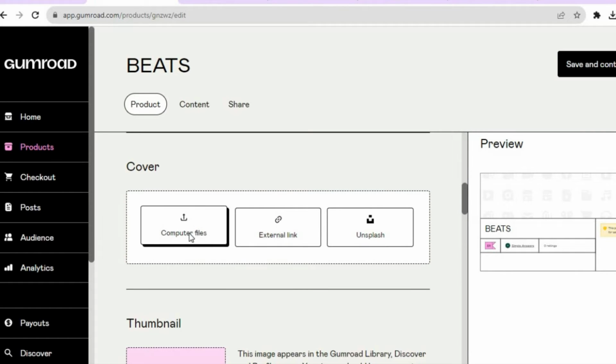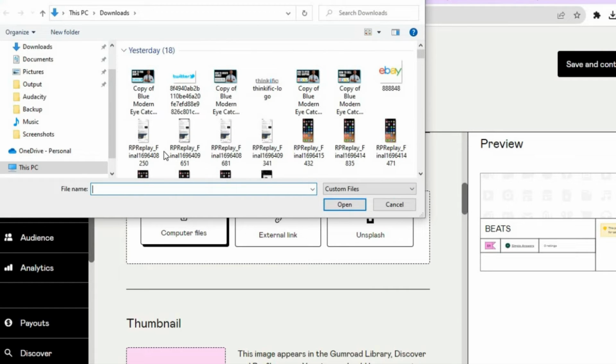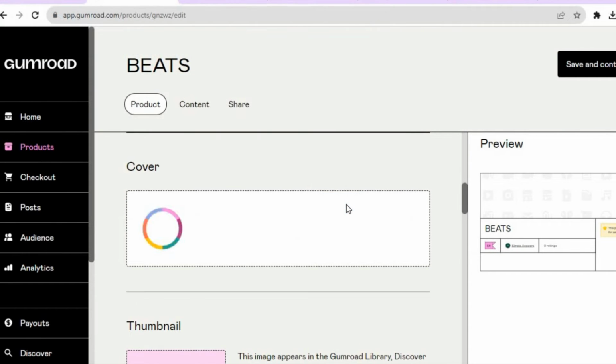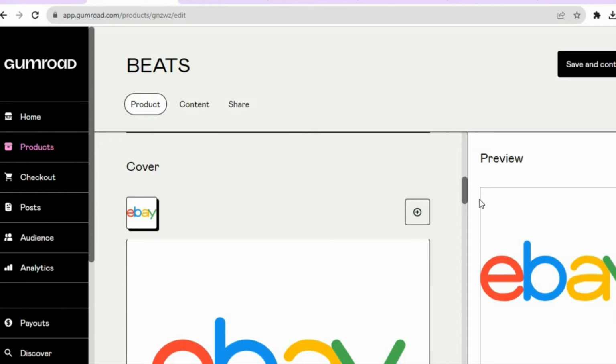Then you could tap on computer files, and from there you could upload your cover image. So let's say, for example's sake, I will be using this cover image. So I'll simply tap on that, and you can see a preview of how it looks right there.